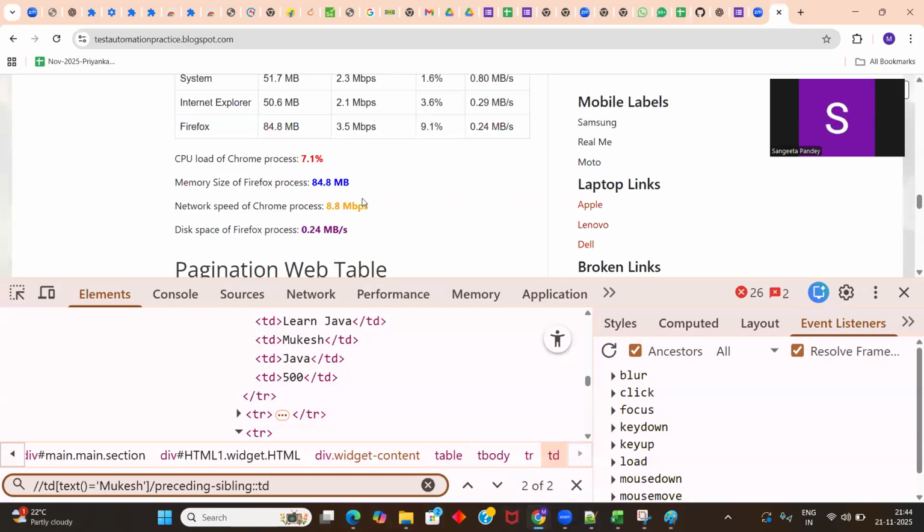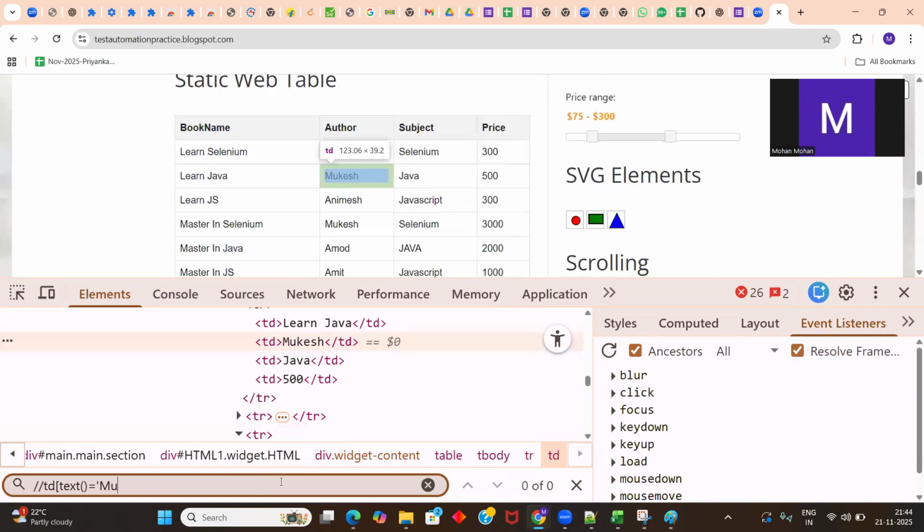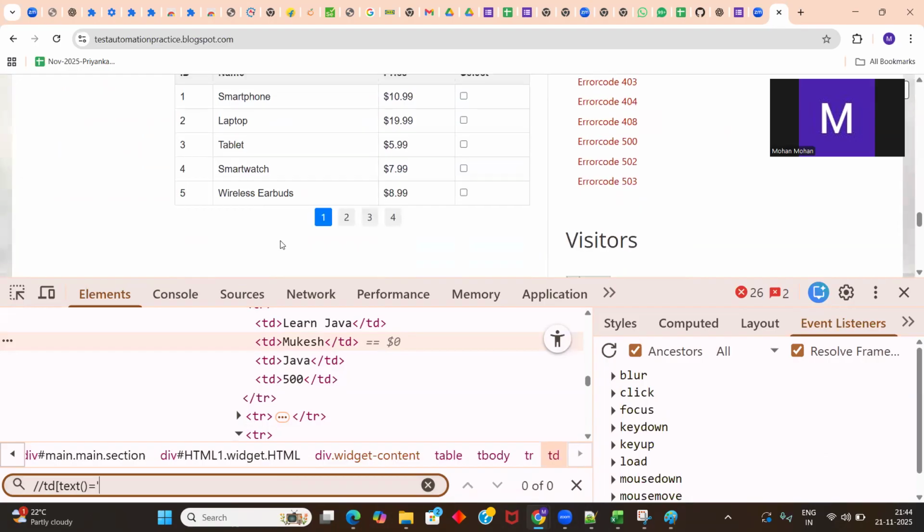Now let's take this one. From laptop, I want to get the laptop price. How are you going to get the laptop price? There is a laptop, right? So I want to get the price. Tell me, what is the relationship? Slash following.